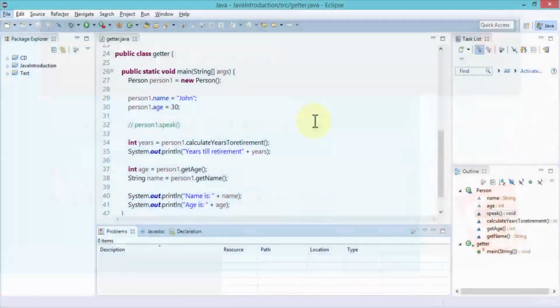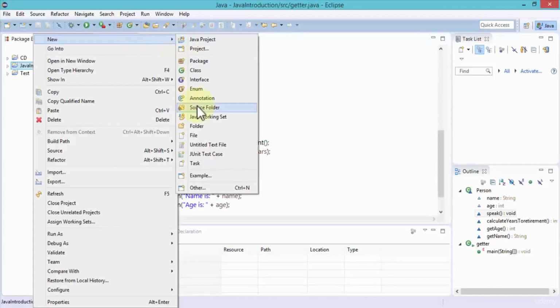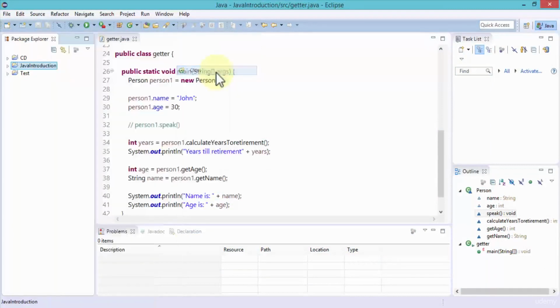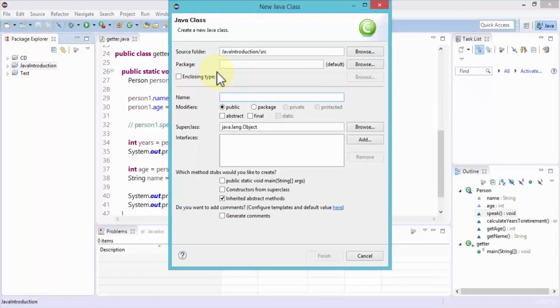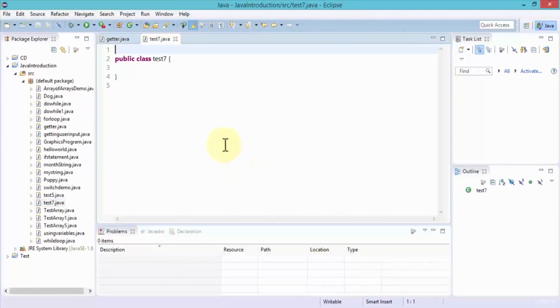Once I'm in the Eclipse editor, let me simply right-click to create a new class. I'm going to click on New here and then select Class, and this opens up the new Java class dialog box, and I'm just going to give it a name. I'm going to call it test7 here and click Finish. This creates by default, of course, a public class. Let me get rid of this so we start from scratch.